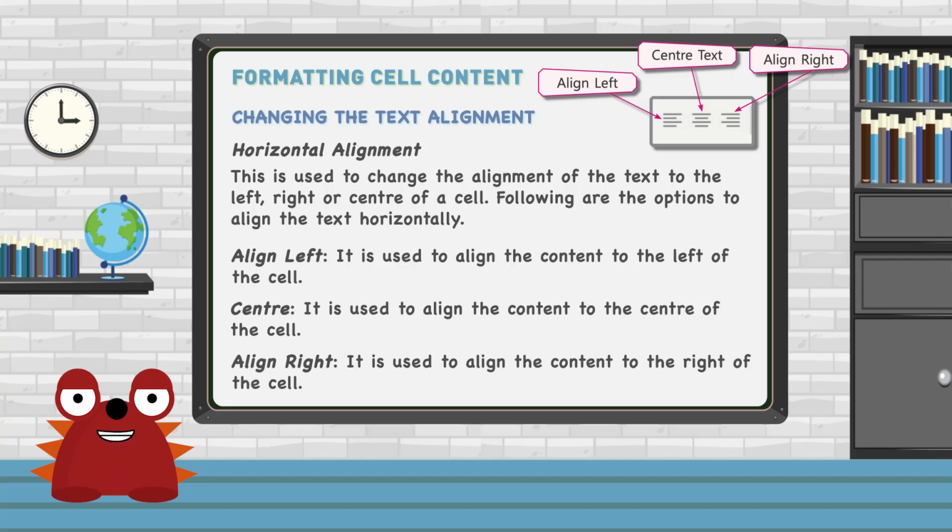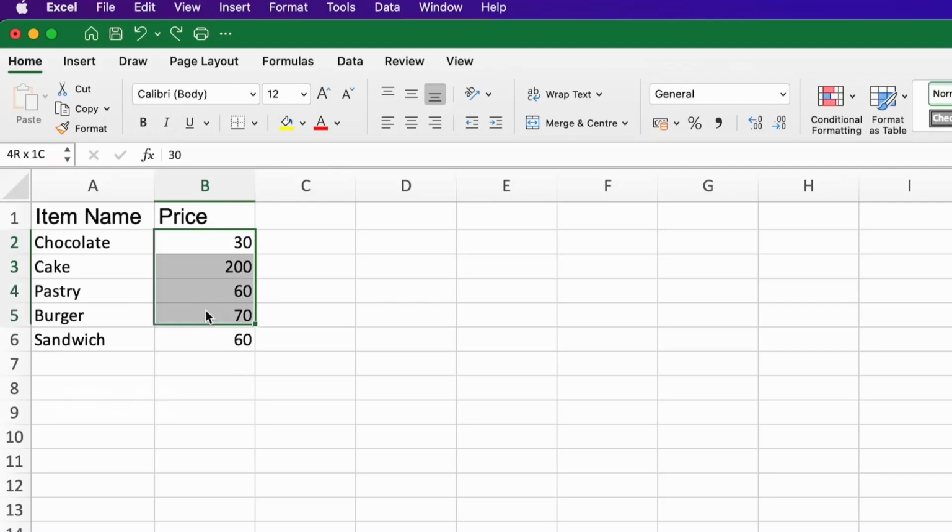These are the steps to change the horizontal alignment. First, select a cell or the range of cells to be aligned. Then, in the Home tab, select Center, Left or Right alignment to align the content accordingly in the cell. You can also align the cell content to the top, middle or bottom of a cell.